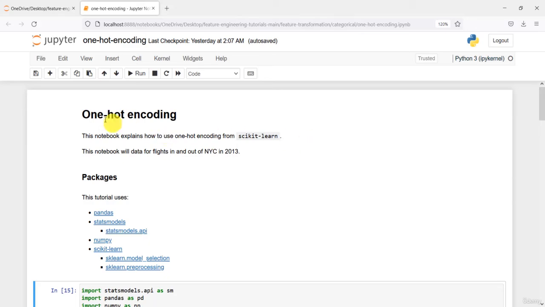Now let us understand one-hot encoding practically. This notebook will be available in the resource section. Make sure you download it in order to follow what I'm explaining in this video. This notebook explains how to use the one-hot encoding technique using the library called scikit-learn. Whatever we discussed in the previous video will be automated by scikit-learn.